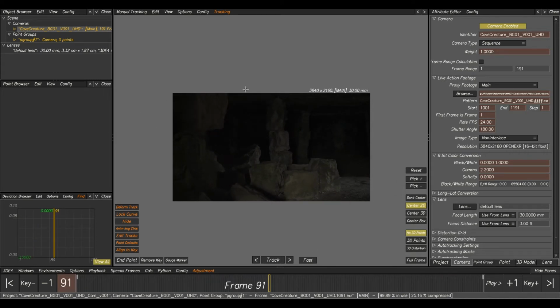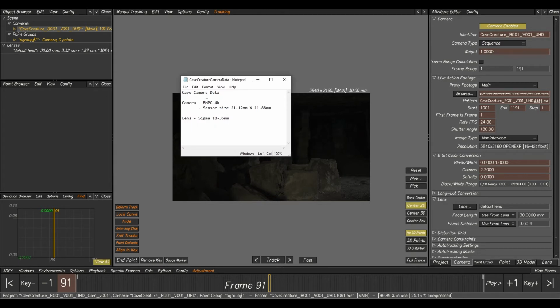So what we want to do now is set up our lens. So if you go to your data package and go into the camera data folder, you should have a notepad with some of the camera data on, like this. So all we're getting now is just the type of camera and what lens, and we're going to now figure out what focal length that we're using throughout.